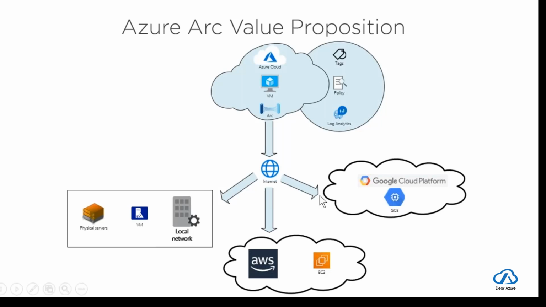So what we have here is using just the internet, no VPN involved, no ExpressRoute involved. We can use TCP port 443 and the SSL/TLS protocol for secure communications, where we can use the Azure governance tools, things like taxonomic tags, Azure Policy, Azure Monitor Log Analytics, and Log Search to be able to use those seamlessly across all of our environments.